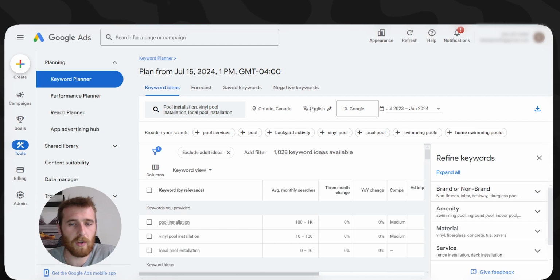Language settings, as we've discussed, area settings, as we've discussed. Broaden your search. If you see anything here that you're like, hey, that's a service, that's great, high profit, you can just click on it and add it to the list here. Completely fine. What we see here is we have 1,028 keyword ideas available. That is a lot, my goodness. And how are we going to search through all of them? That's going to take forever, right?